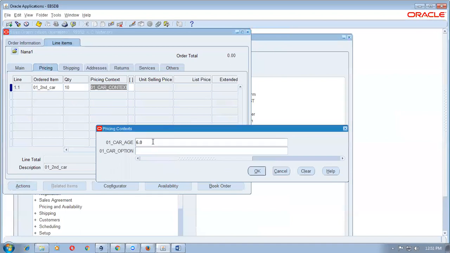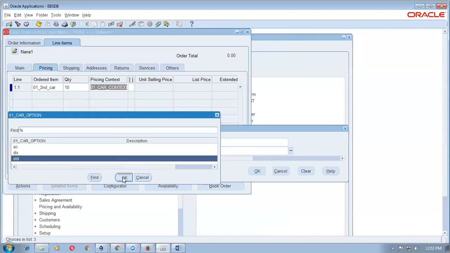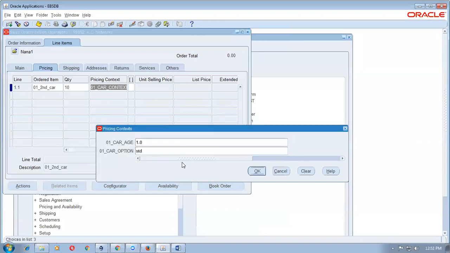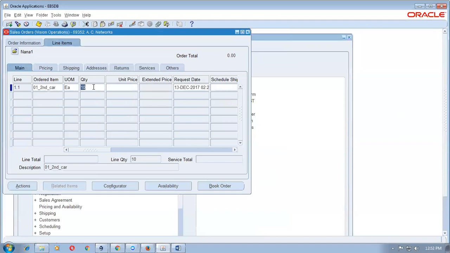I go there. I will give 1 here. And then here, I will say standard car. Standard car. So it is divided by 1, multiplied by 1. That is the formula. 5,000 divided by 1 and then multiplied by 1. STD has a form factor of 1. And then you go to the main region. And now if you give a tab, it has to come now.